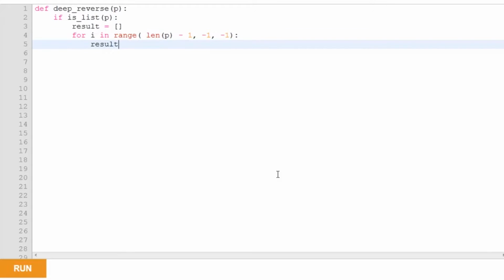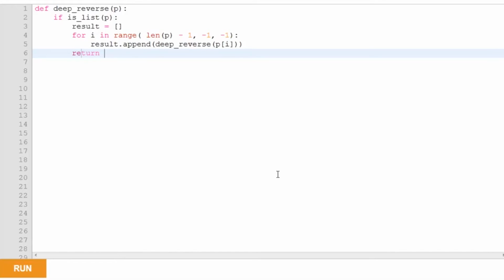What do we want to do? Well, we just want to append each element of the list in reverse order, but we don't want to just put the element in, because remember we've actually got to reverse each element as well. So we're going to call the procedure again on each of the elements of the list. And then when the loop has finished, we're just going to return the result.